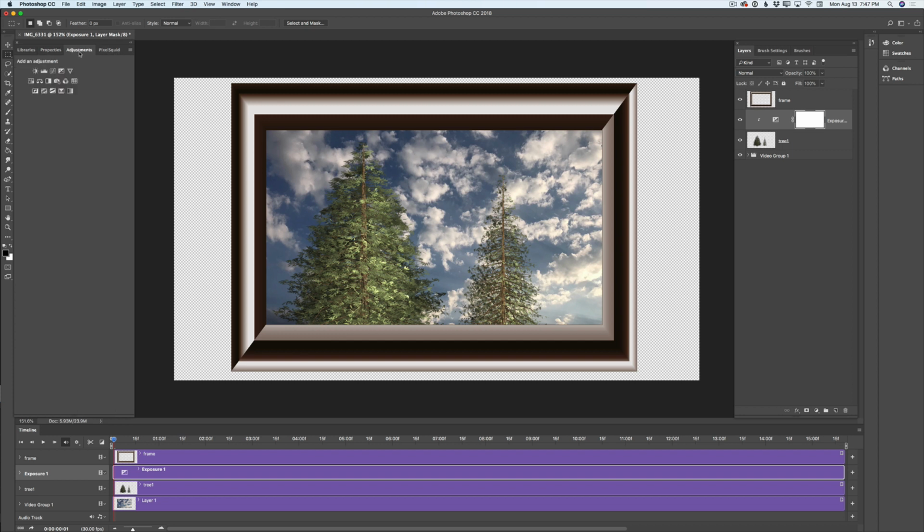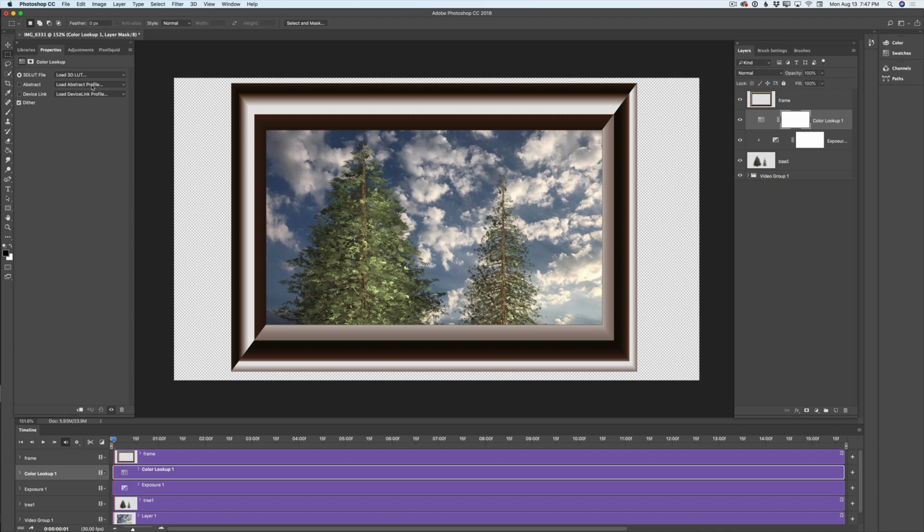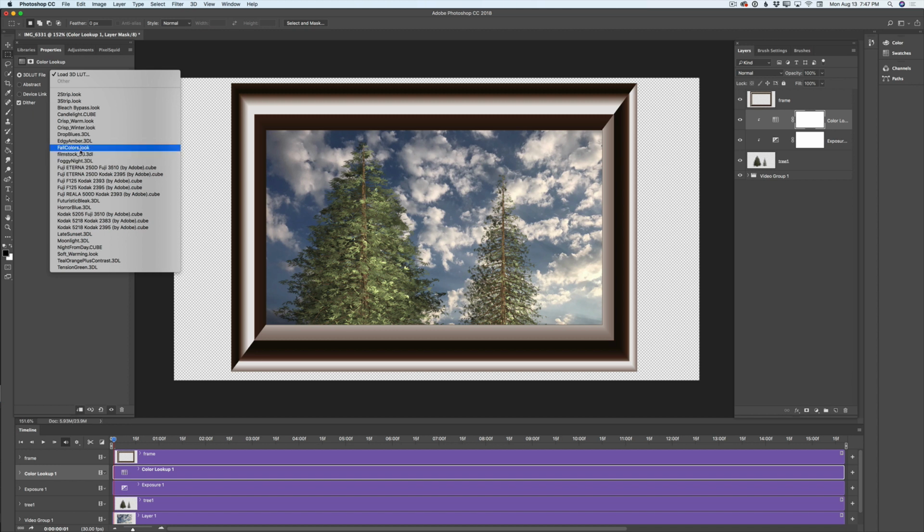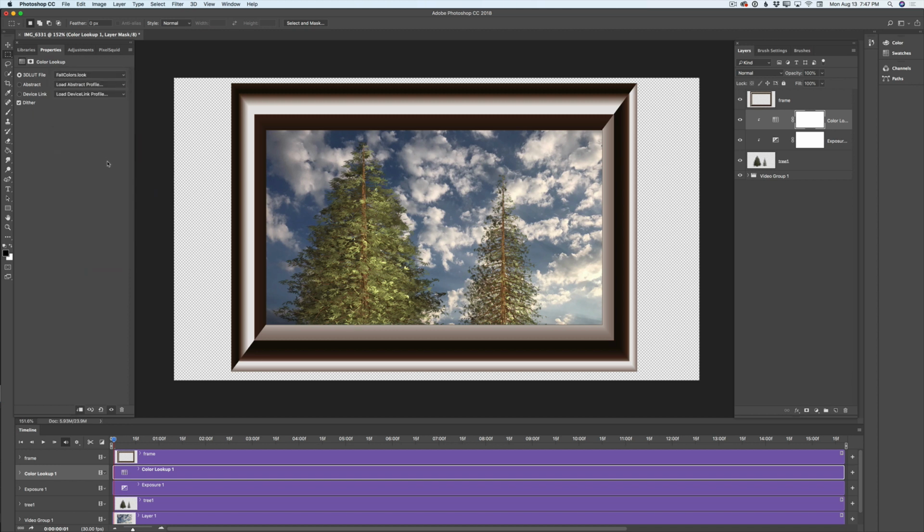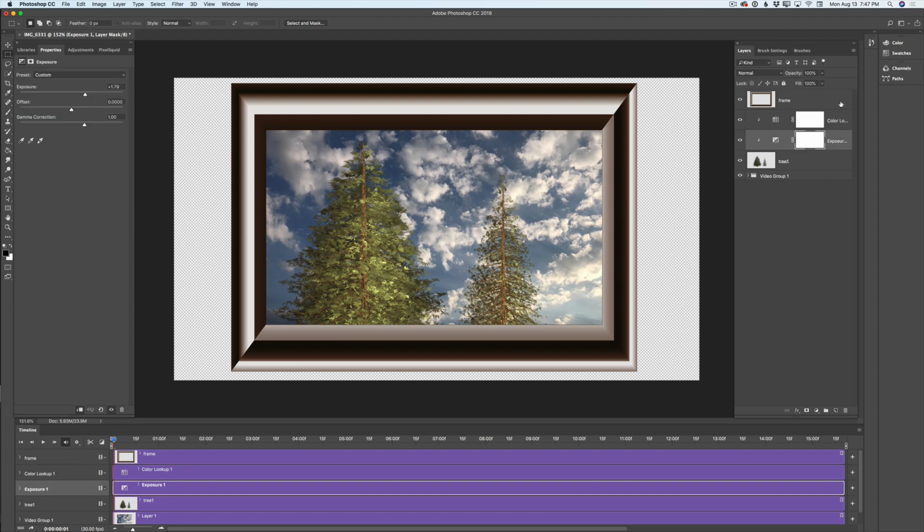I will go to adjustments. I will click on color lookup. I will apply clipping mask one more time, and I will click on full colors look like this. Because guys, I applied my adjustment layers as separate layers, I can modify my adjustment layers at any time. What I will do, I will click on exposure, and I will bring down the opacity of my exposure adjustment just like this.